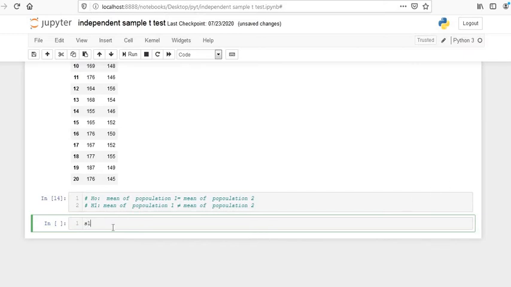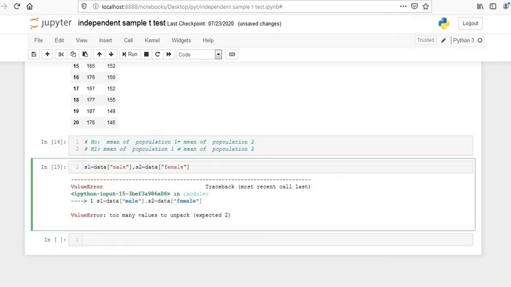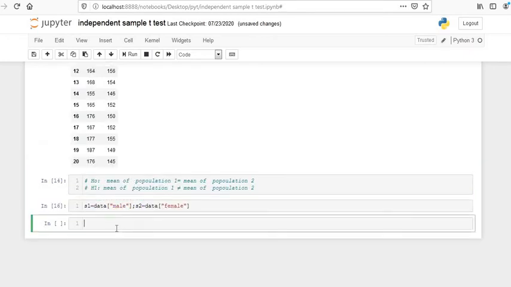Let's read the data using S1 is equal to data of male, and S2 is data of female. These are the two independent samples which we are going to compare against the hypothesis. See, the error is because you have given a comma, so change it to a colon and run it. The error is gone, and now the data is in our required format.